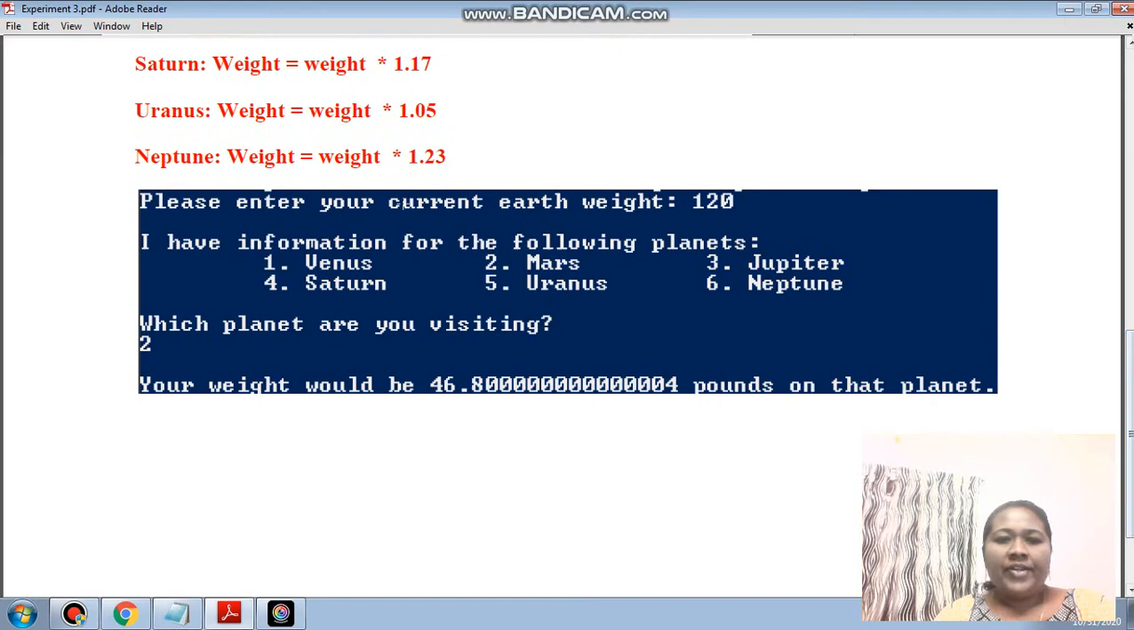So you have to read the weight of the person, then you have to give the people options for what their weight is going to be when they are on a different planet. They have to select that option, and after that you are going to calculate the weight and display how many pounds it is on that planet.